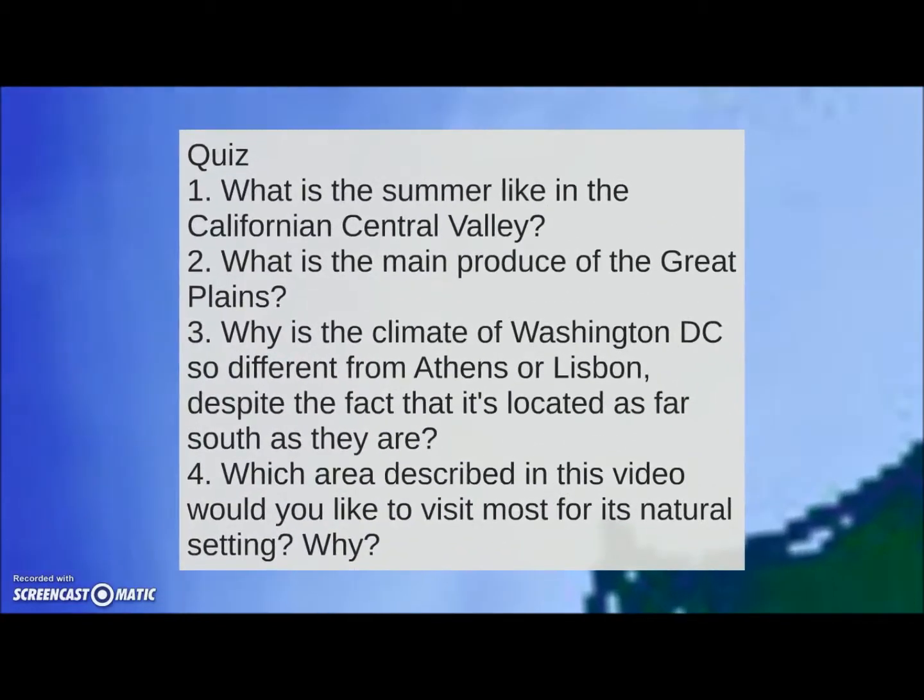And finally, we are going to have a quick quiz. I have 4 very simple looking questions. Okay, first question is, what is the summer like in the Californian Central Valley? I mentioned this in the video, so you might want to scroll back a little. Then, what is the main produce of the Great Plains? Is my second question. Third question, why is the climate of Washington DC so different from Athens or Lisbon, despite the fact that it's located as far south as they are?